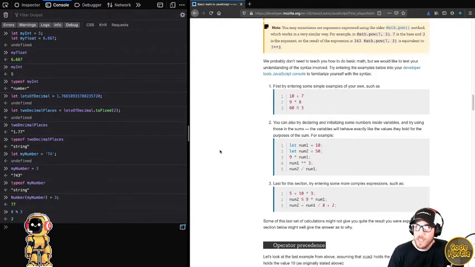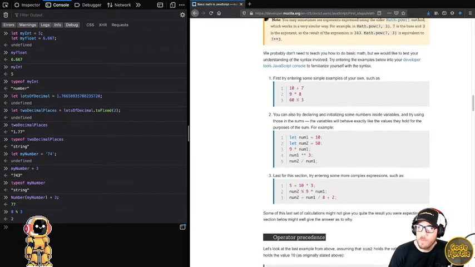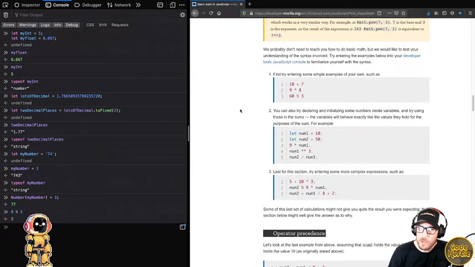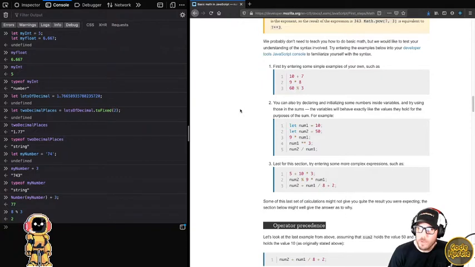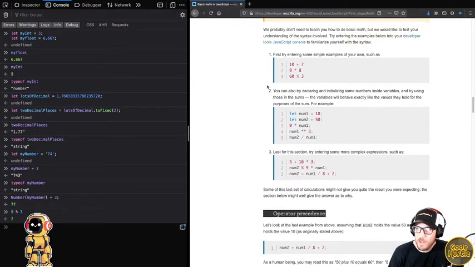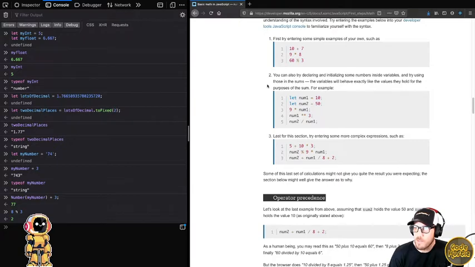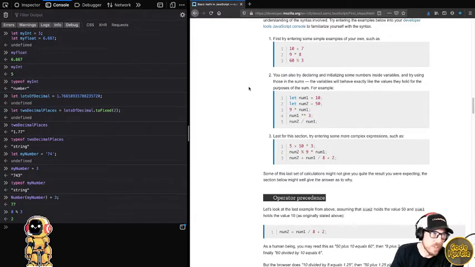So we probably don't need to teach you how to do basic math, or maybe they do, probably do for me. But we would like to test your understanding of syntax involved. So try entering the examples below into your developer tools and familiarize yourself with the syntax. First, try entering some simple examples of your own. You can also try declaring and initializing some numbers inside variables and try using those in the sums. The variables will behave exactly like the values they hold for purposes of the sum. That's confusing, isn't it?